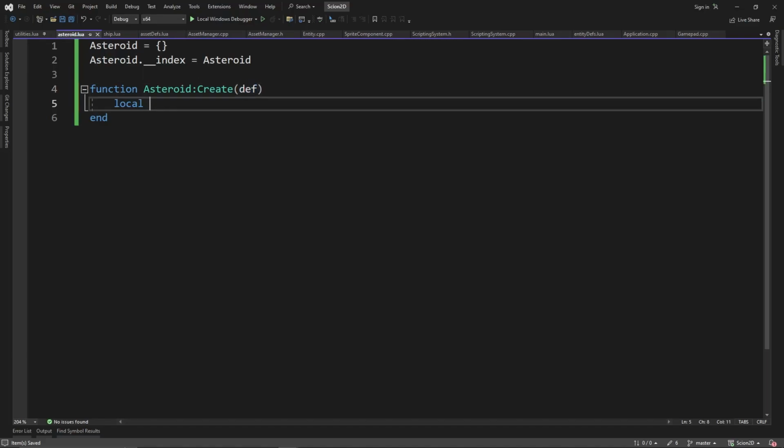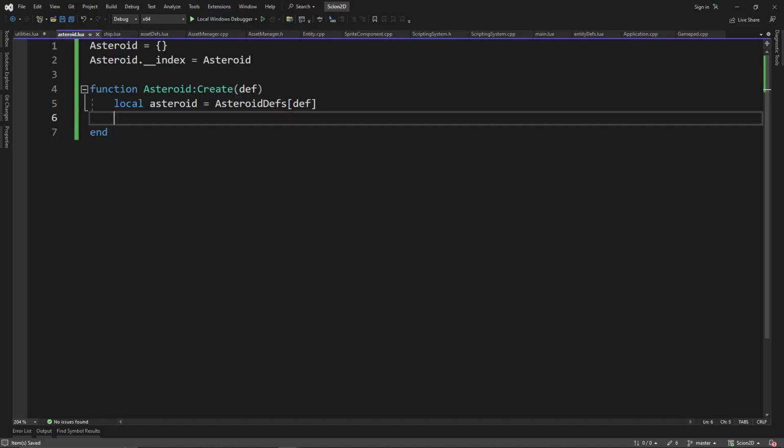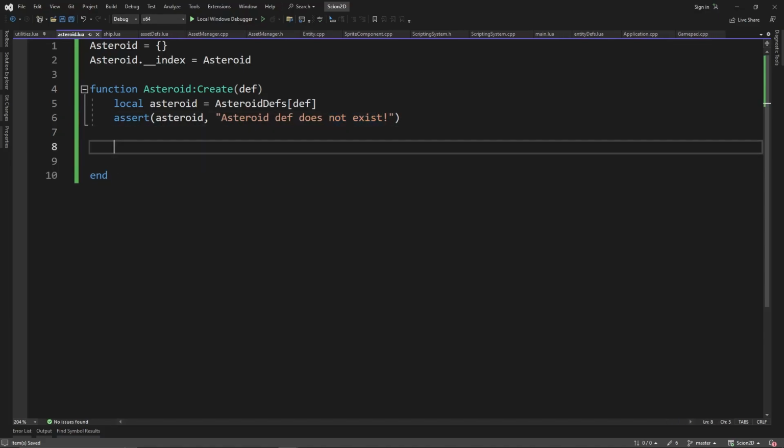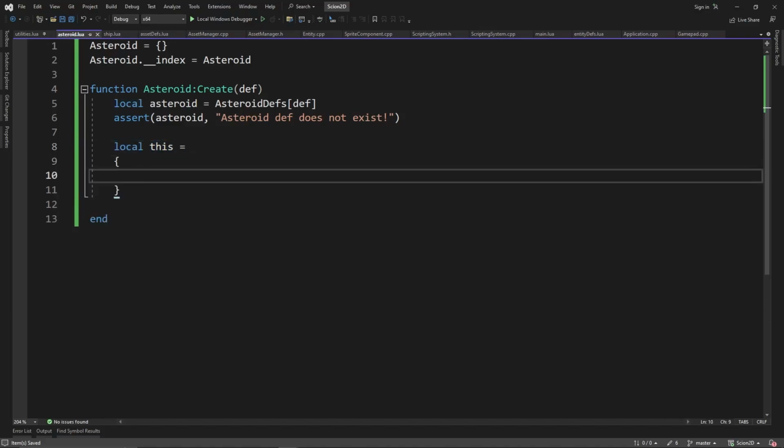And we'll say local asteroid is equal to asteroid defs at def. So we want to make sure that we have that def, and let's just assert that. Make sure that we actually do have an asteroid that is not nil. Asteroid def does not exist. Cool. And just like before, we're going to have the local this table. And this is where we're going to do our stuff.